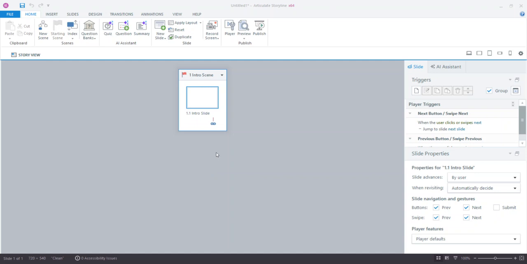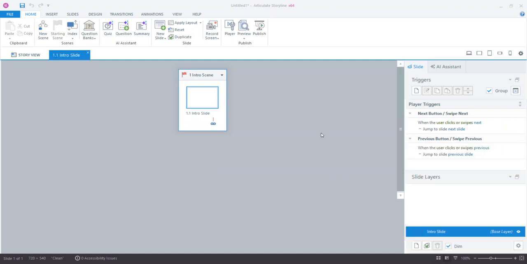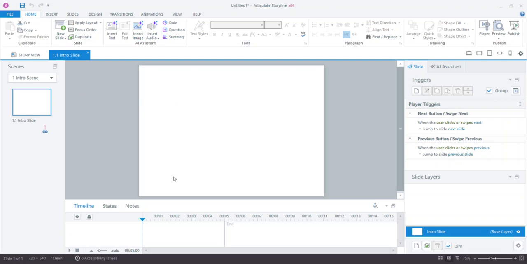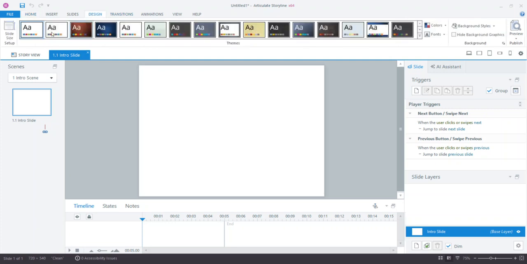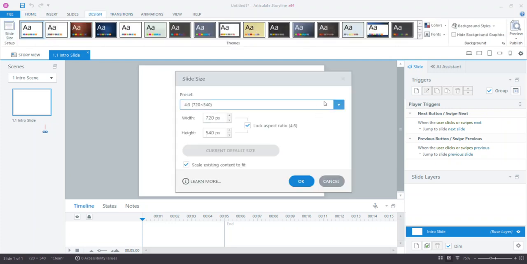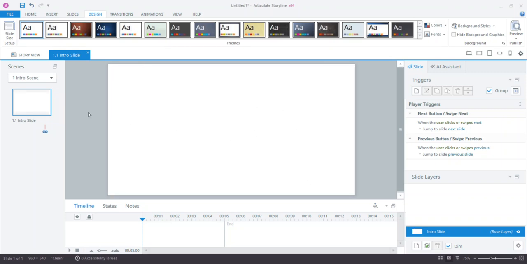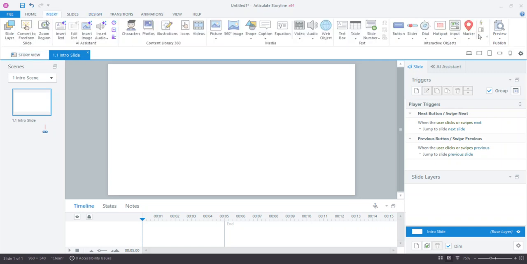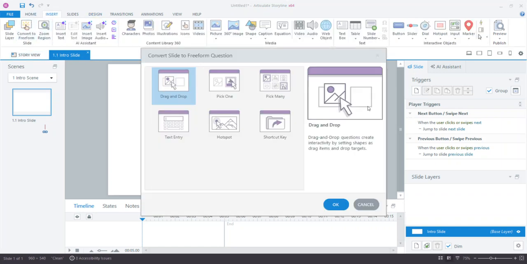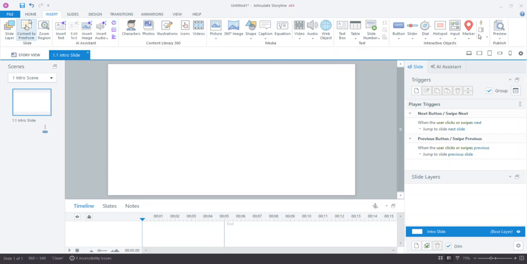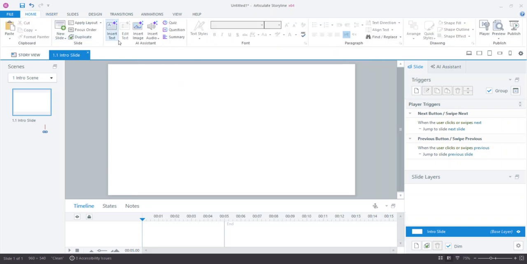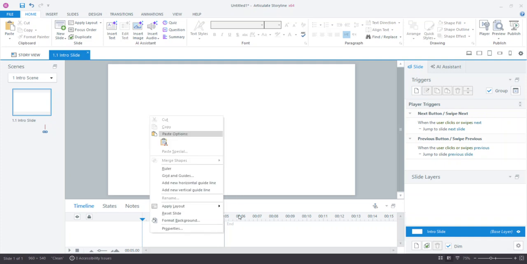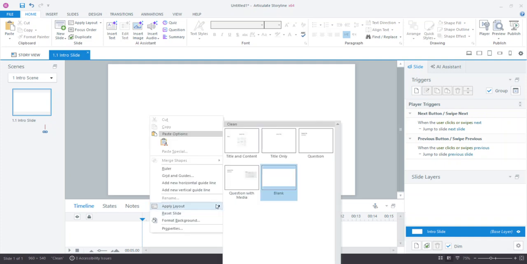It's pretty straightforward. So we have the intro slide, we click on it, and I don't like the small size, so what should I do? I need to resize, so I go to slide size, I go to the second one, okay, and now it's bigger. I like that better, more space. And now, what else could I do? I need a title and a subtitle. So I could use a layout, apply layout.